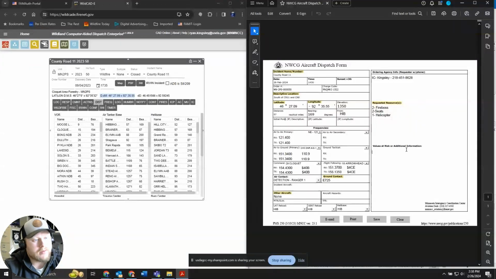Values at risk or additional information. This box is something that needs to be filled out. This is how we prioritize our aircraft. So we're going to put in there homes in the area. And we'll leave it at that. This is life, property, resources. That's how things are prioritized.